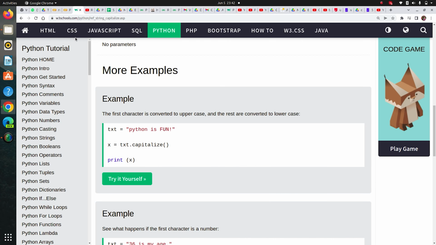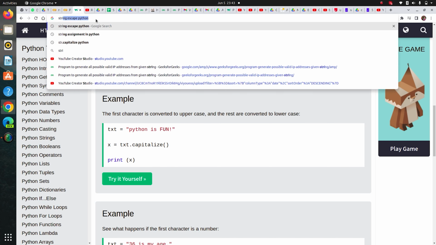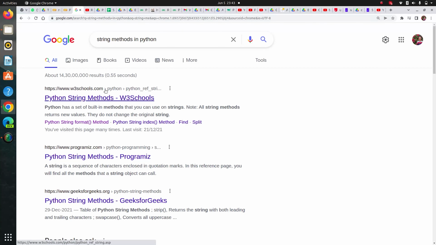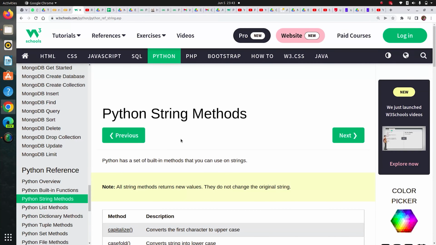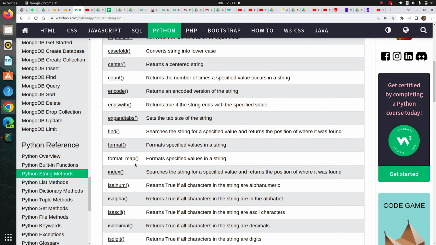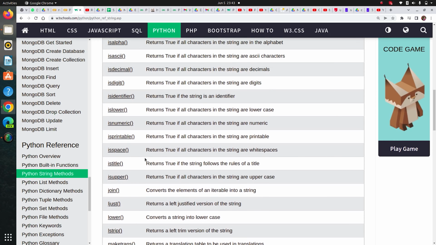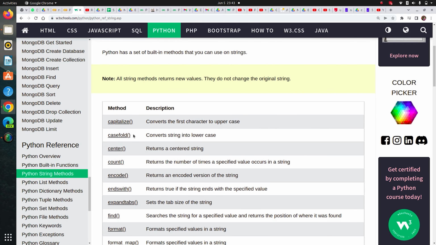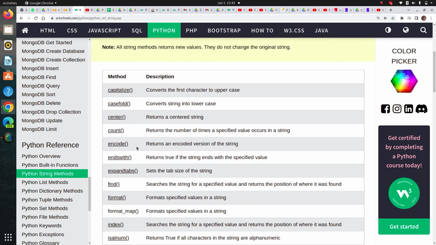Let's check more methods. Let's say I Google string methods in Python. I'm Googling this right now so that you can understand that there are so many methods in string and what each method does. If I don't know a method, how can I Google this? The point of Googling this is to show you how to solve a problem. You don't need to memorize all of this. There are so many methods, you cannot memorize all of it. There's so much to know, so you don't have time to memorize any of this, but you must know how to find it and work with it.